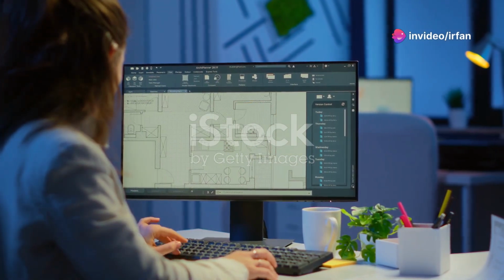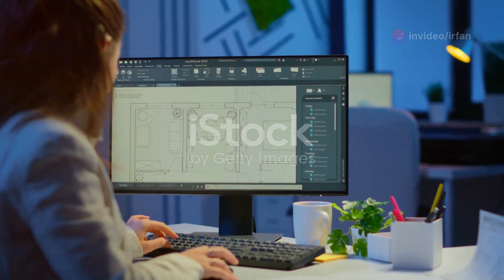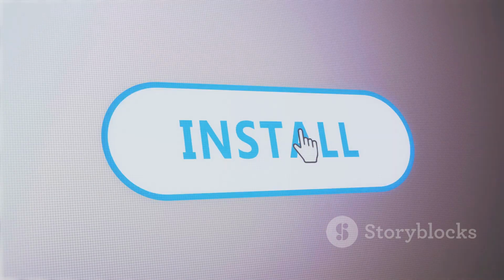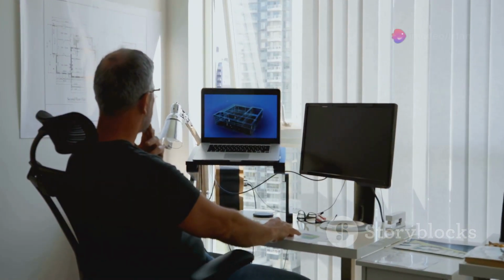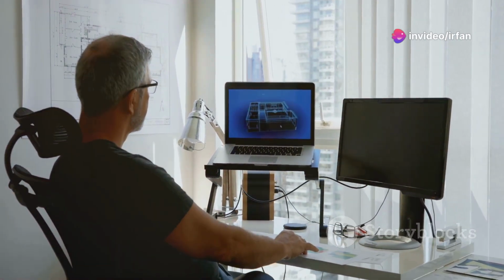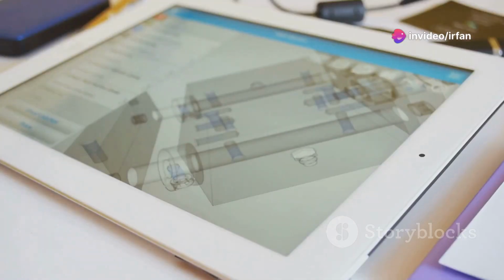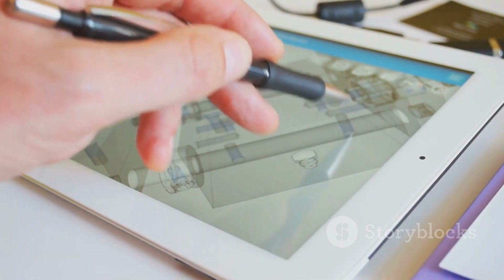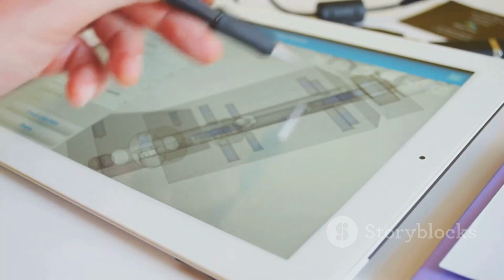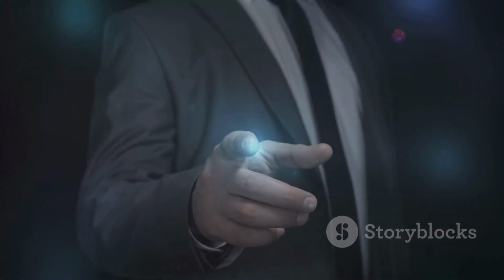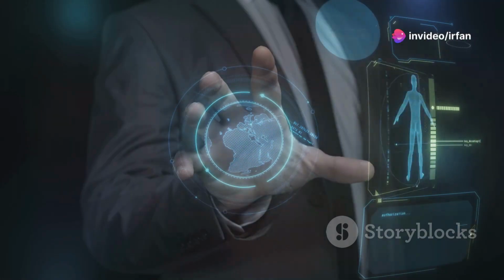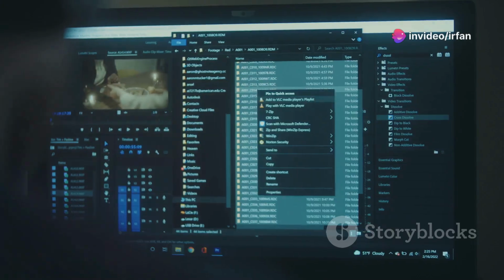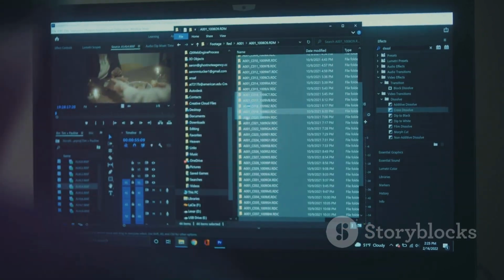Getting started with Dynamo in Revit is easier than you might think. Follow these steps to embark on your Dynamo journey. First, installation. Dynamo comes bundled with Revit, so you don't need a separate installation. Simply launch Revit and access Dynamo from the Manage tab. Next, interface exploration. Familiarize yourself with the Dynamo interface, which consists of the library pane containing nodes, the workspace where you build your graph, and the execution bar for running your script.